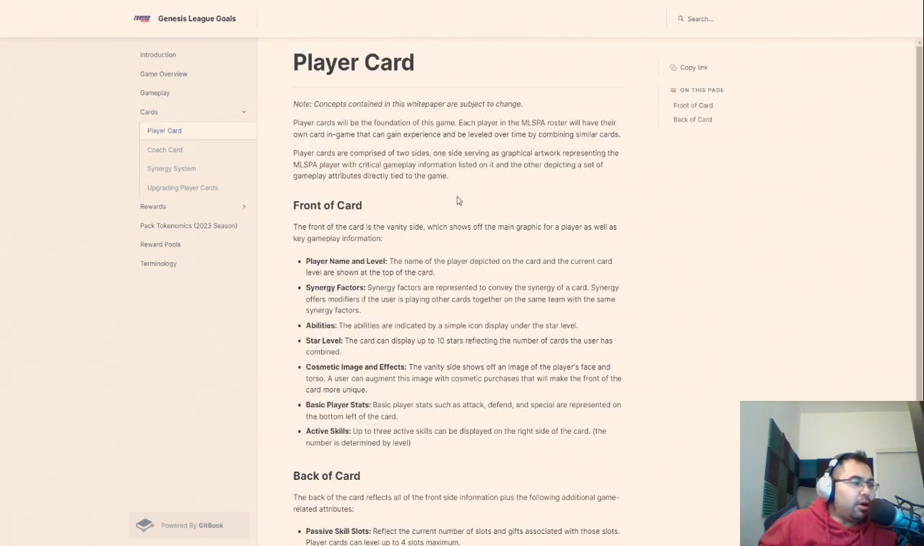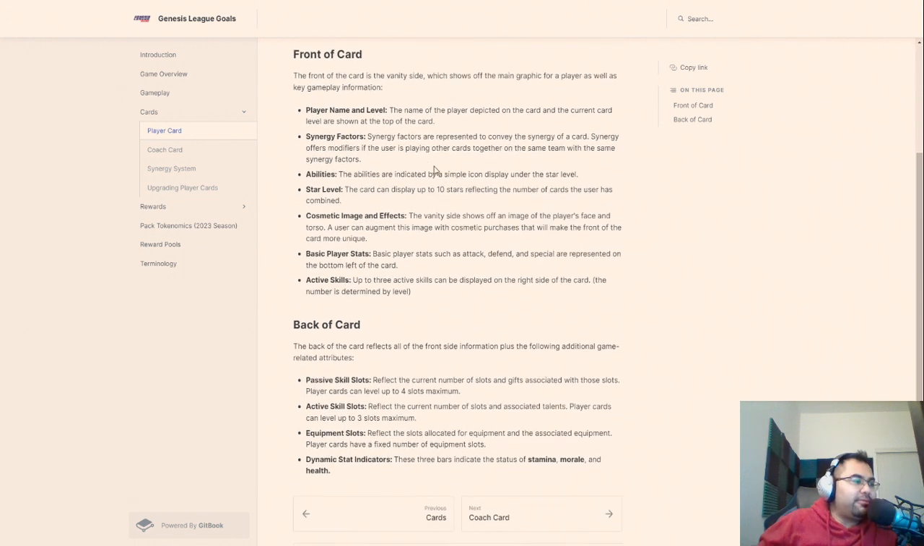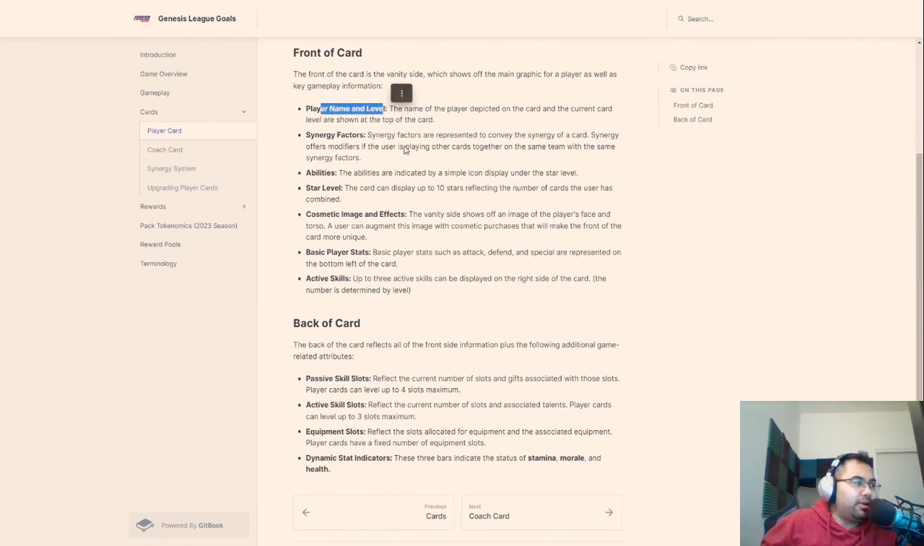So the player card: they had some eye candy, which I won't get into here, that they showed at Splinterfest. A lot of that is still subject to change, so until we get actual cards or previews of cards, we can dig into it then. But for the most part, you're going to have your player name and level. There are going to be synergy factors, represented to convey the synergy of each card. Synergy is going to be a huge thing, both talked about in here as well as during the most recent town hall, which Haytham, or Don Gorgon, was talking about.